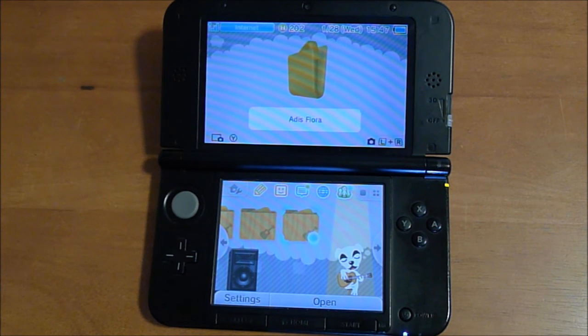So that's a little bit of an overview of the eShop. An explanation of the download now and download later and repair options inside the eShop.